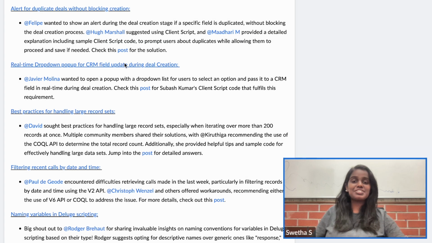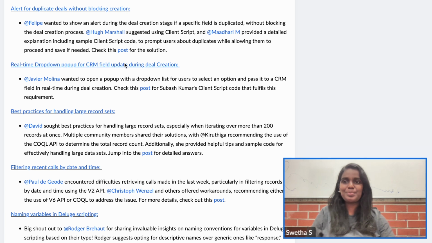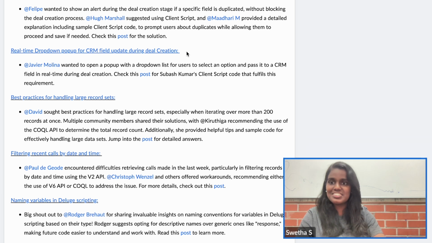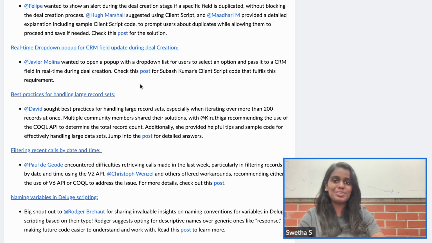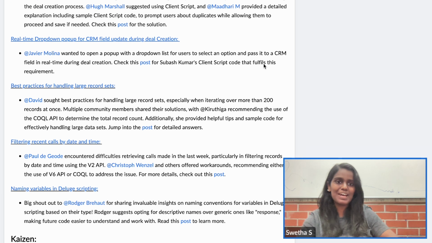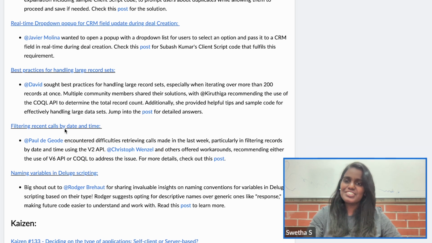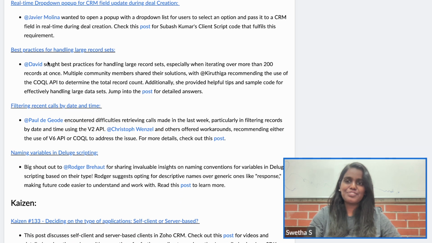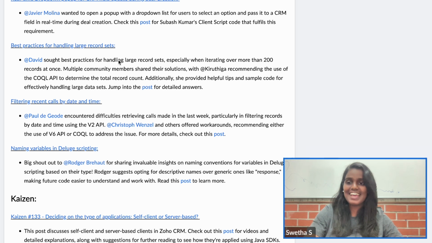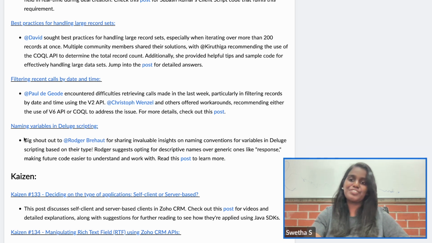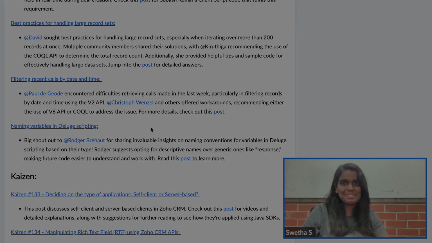Dave's Corner captures developer-centric conversations. So in this section, you have client scripts to create and allow for duplicate deals without blocking record creation, open a pop-up with a drop-down list for users to select an option and pass it to a CRM field in real time during deal creation. This section also features best practices for handling large record sets and a nice write-up by Roger that covers the best practices for naming variables in Deluge scripting.